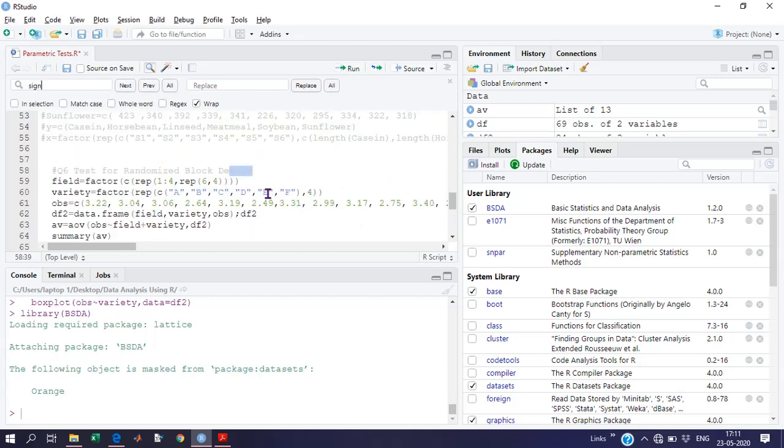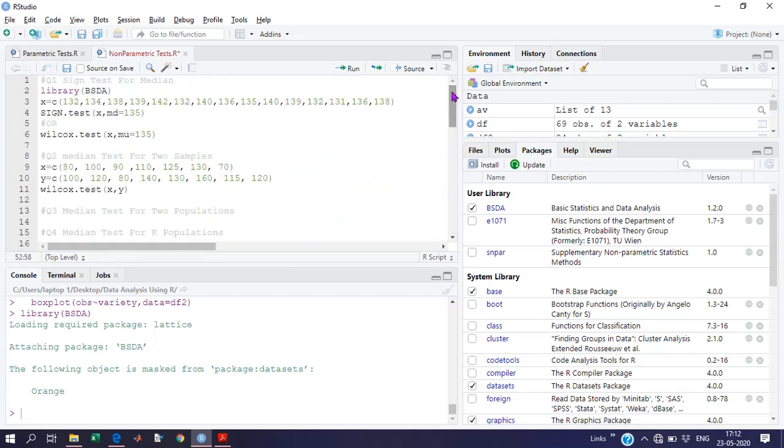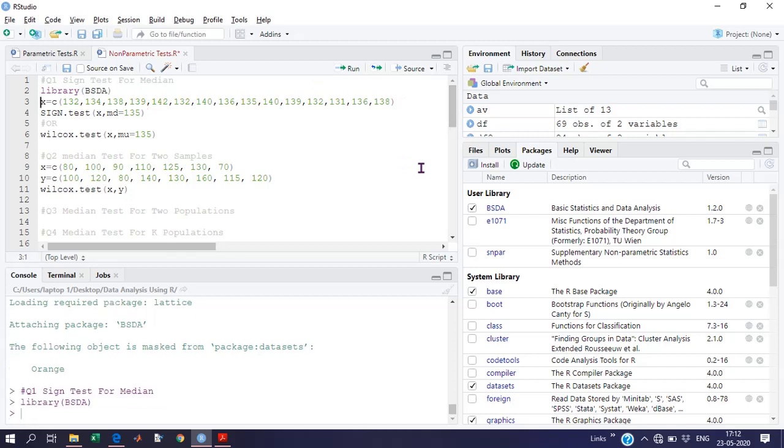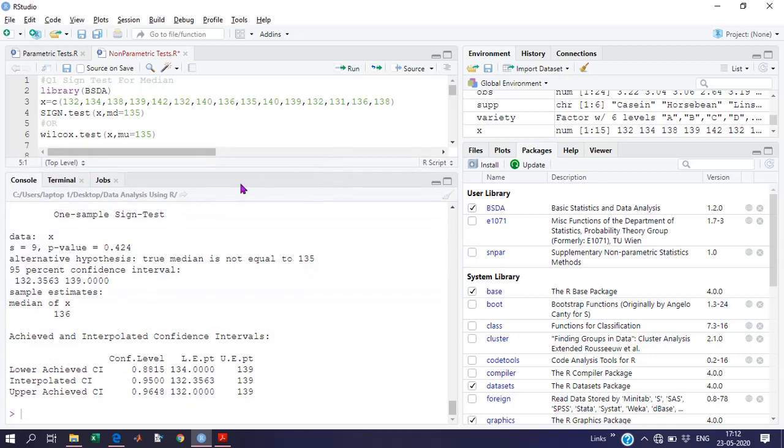Moving forward, have I entered the data? Control F, sign.test. I haven't entered it here. Oh, here is library(BSDA). Okay, x and sign.test. Let's see what it shows. Go ahead, find the p-value, and conclude from the p-value.